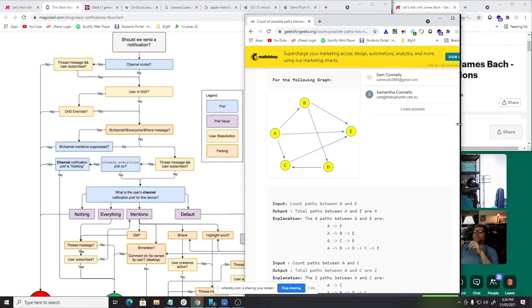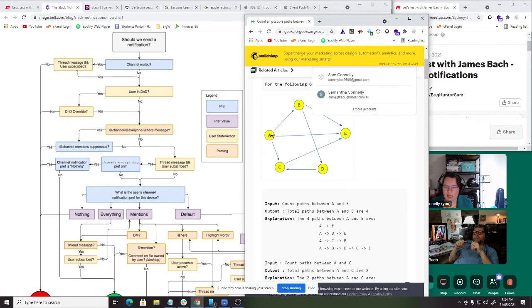If we imagine that our start location is A and we're at this location, should we send a notification? And then each of these nodes in the graph represents a different decision point. So, is the channel muted? Yes, no. And we go in separate directions based on those. Okay, so you're saying there are different pathways to get from point, literally in this case, from point A to point E. Yeah, or point A to point C, whatever it is.